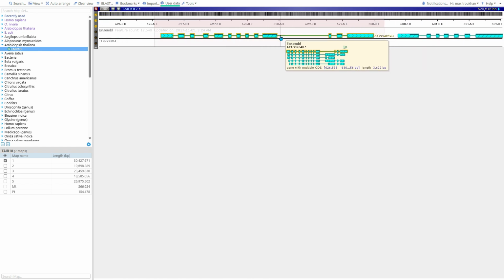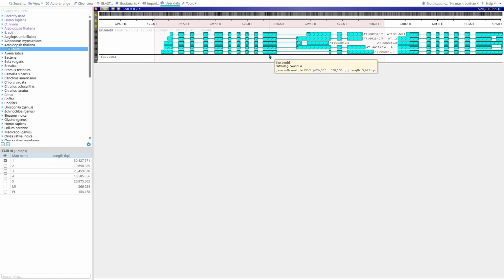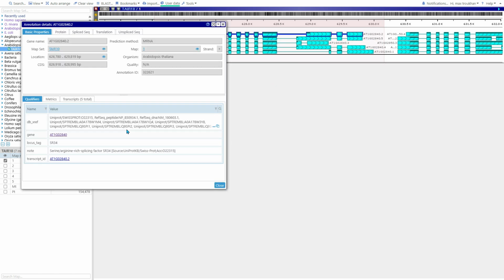The tooltip will list the splice isoforms, which we can show in the track by expanding the strand, like that. A click on a gene model will open the Annotation Details form. It shows the properties of a gene, such as its name and location. The list of qualifiers is presented as key value pairs. Some of the values can be converted into hyperlinks pointing to external resources, such as arabidopsis.org in this case.